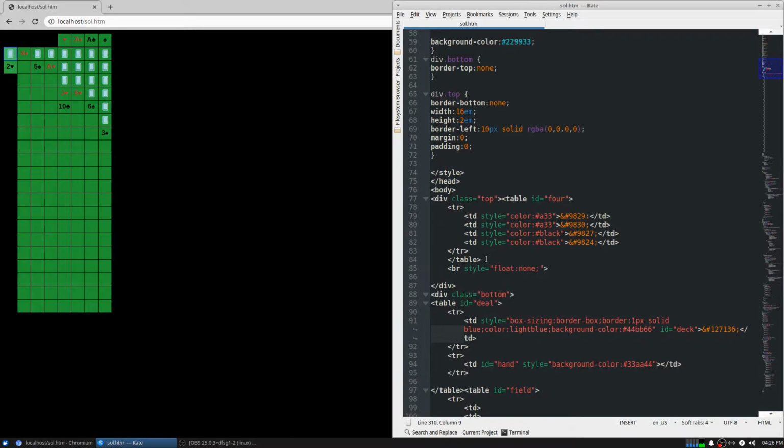This is the table that is up here, and I just looked up these character codes for hearts, diamonds, clubs, spades, and styled them with some colors.